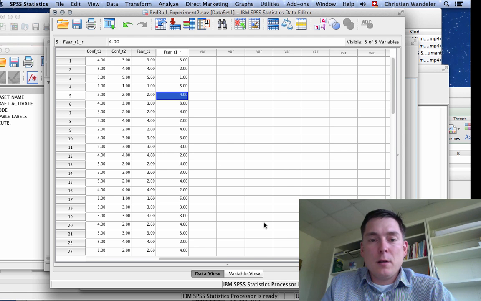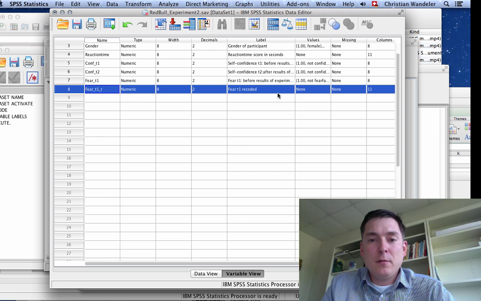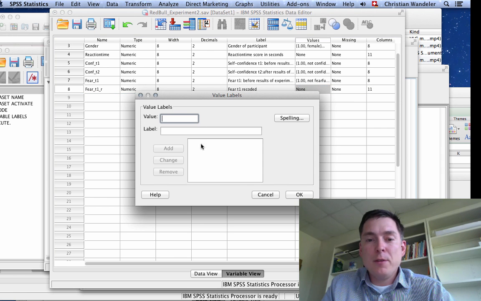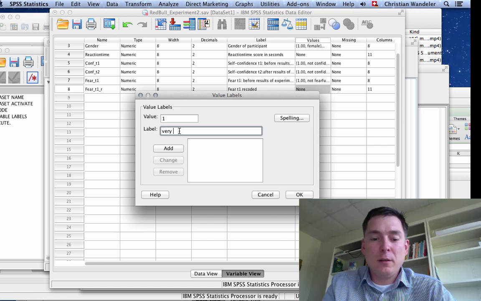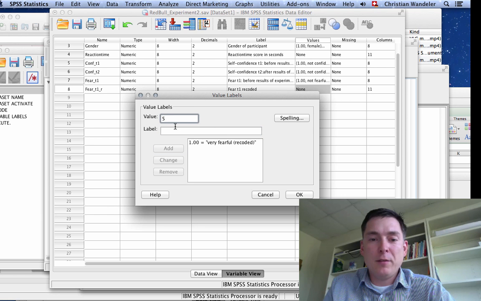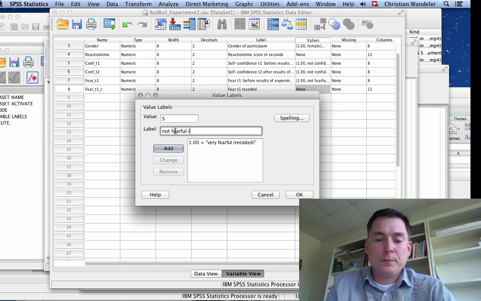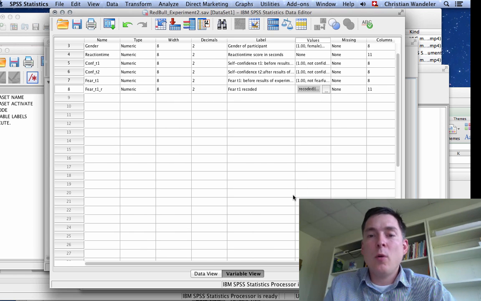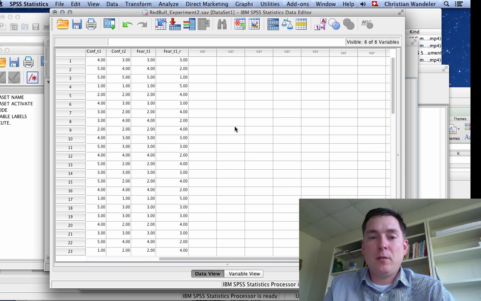And you could manually define what these endpoints mean now. So we could say 1 actually now means very fearful. You could say recoded if that's something that you want to do. And 5 is not fearful. Right, that's important to know what exactly is the meaning of these variables.